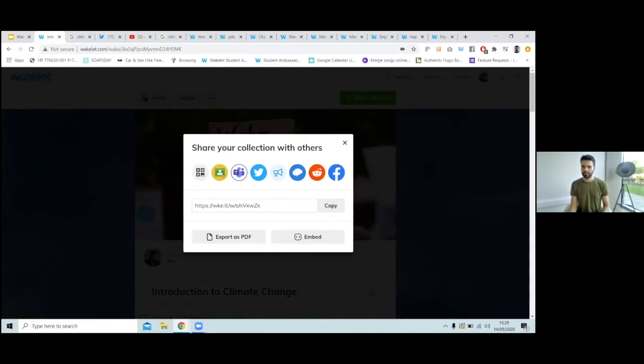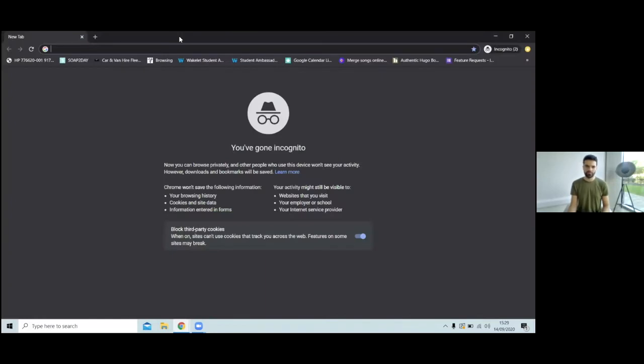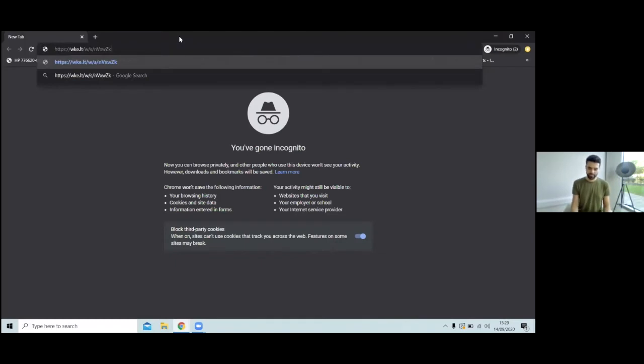paste it onto whatever LMS platform you're using, whatever means of communication you're using. And when I go in incognito here, remember that to view a Wakelet collection, nobody needs an account. You do not need a Wakelet account to view a public or unlisted Wakelet collection. It's essentially the same as a web page. So if I'm a student and I've received this collection, this is what it looks like right here.